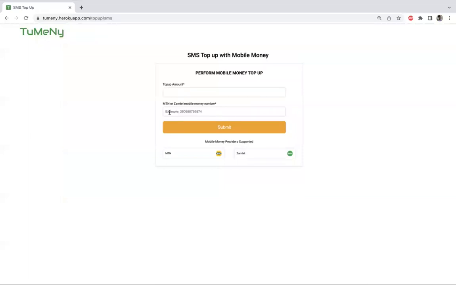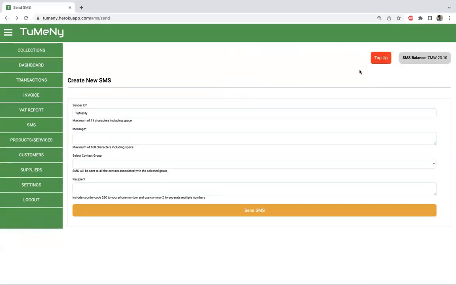So you can add the amount and then add the phone number. Make sure that you approve the payment on your phone, then you come back again here to the account, and you see that the balance increases. Okay, so if you're sending a message, your ID is based on the name of your business that you provided. You can add your message here, and you can say, for instance, hello, we have a 20% promotion today. And you can add more.